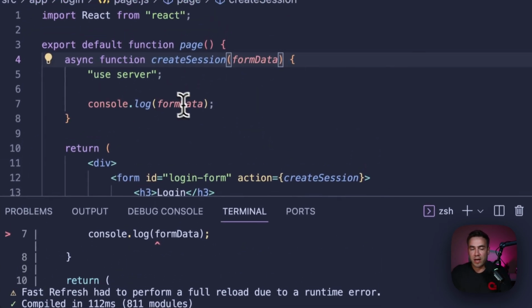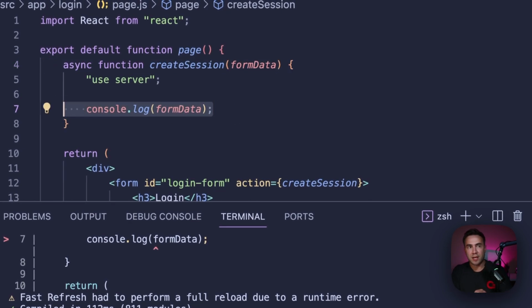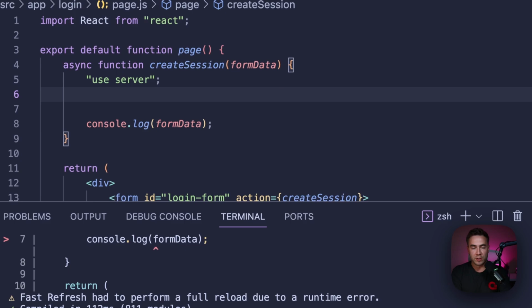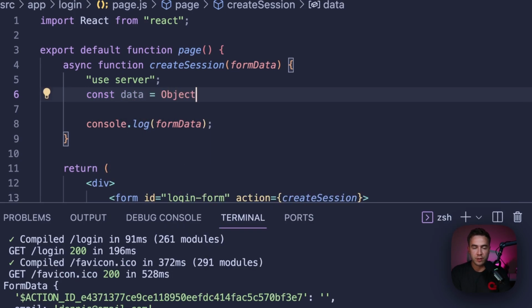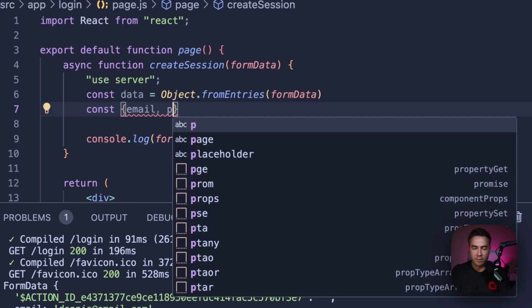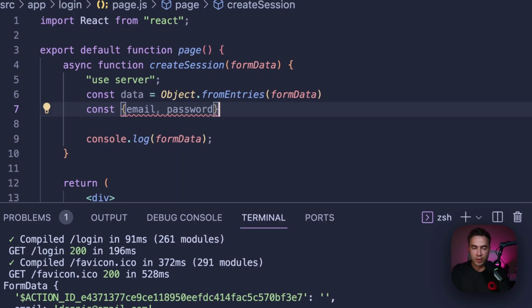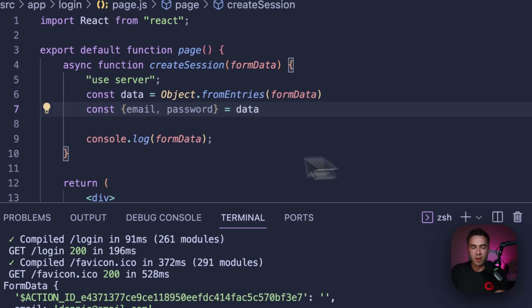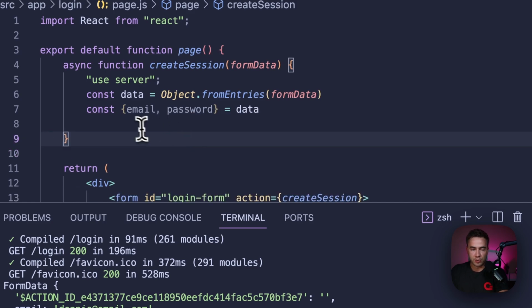So let's go ahead and actually parse this data here. I want to start by creating a session here. So let's go ahead and move this down here. So we'll do const data equals Object.fromEntries, and we're going to pass in form data in here, and let's go ahead and actually get our email and password. So let's throw that in. That's going to be equal to data, and let's just remove our console log right there.